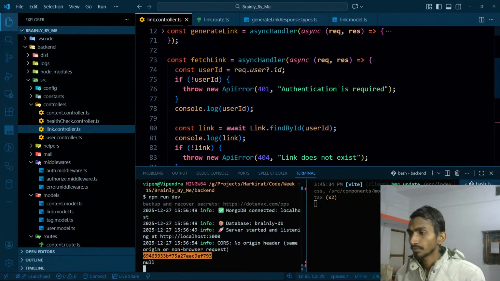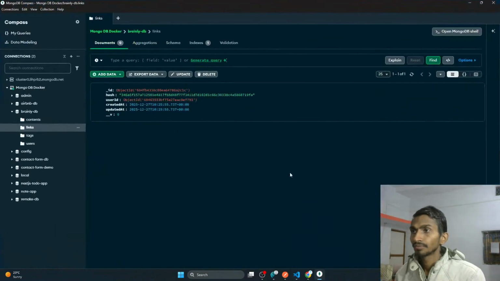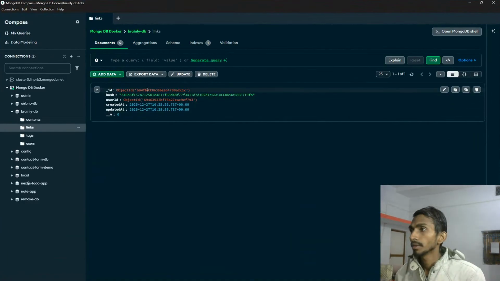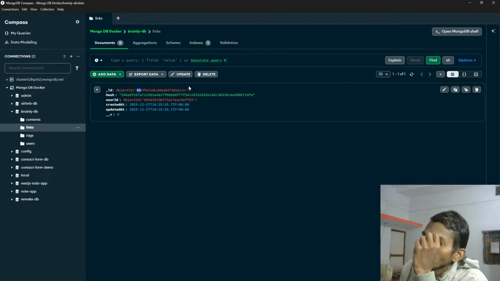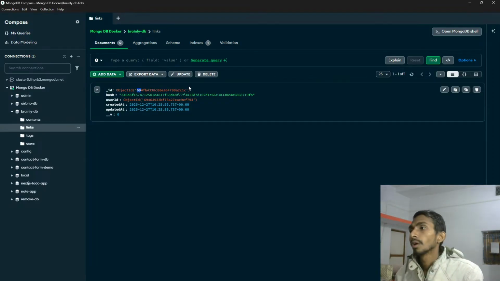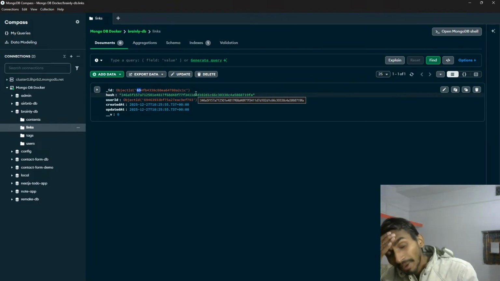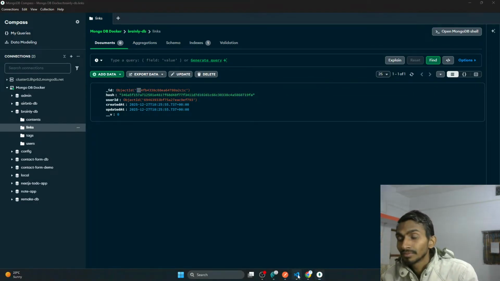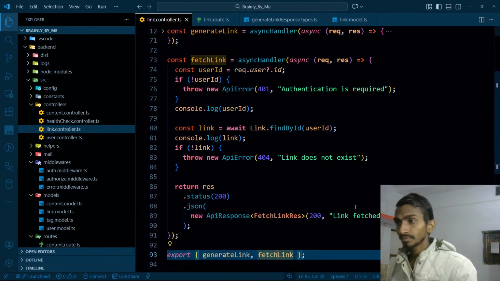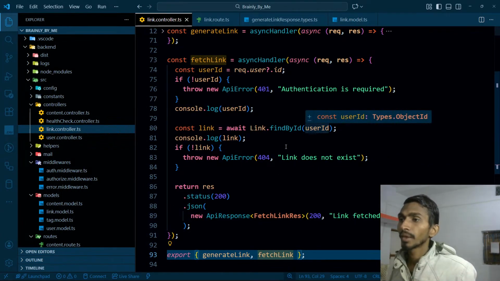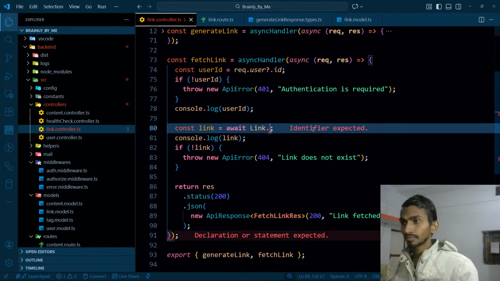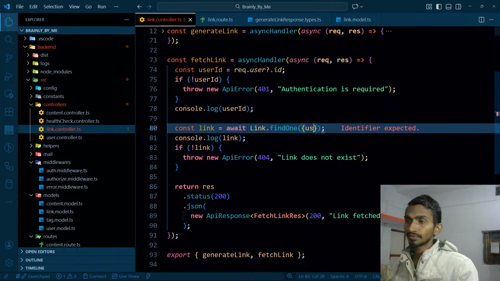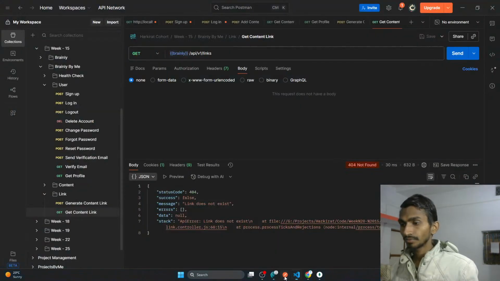I'm getting my user ID 6939. What is the user ID? 69. What the hell? Why are the user IDs different? Okay, user ID. Oh, come on. Am I crazy? Sorry, that's my bad. Find by user ID. Find one, user ID is going to be equal to user ID. It's just going to be like that.